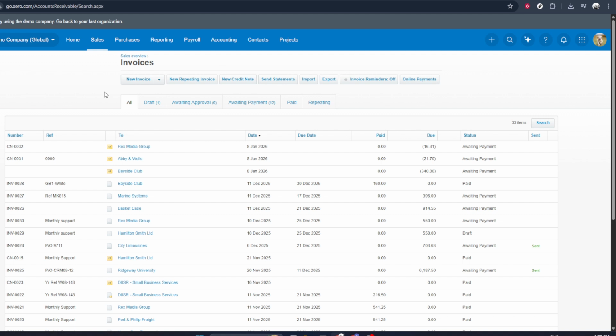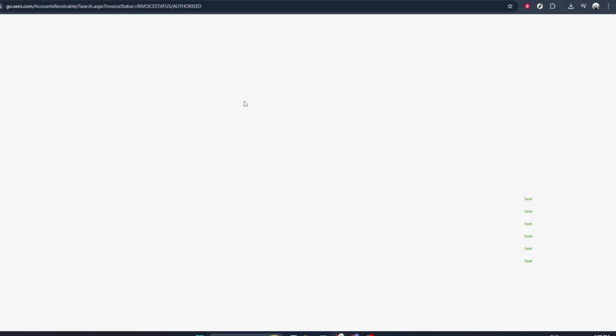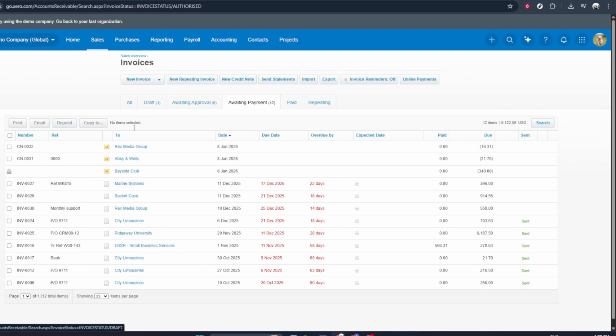Since we're working with invoices that still need to be paid or have just been paid and are ready to be deposited, we'll focus on the ones awaiting payment. Now, click on the Awaiting Payment tab. This filters the list so you only see invoices that have been approved and sent, but not yet fully marked as paid. This is usually where you'll find the invoices that correspond to the payments you're about to batch deposit.